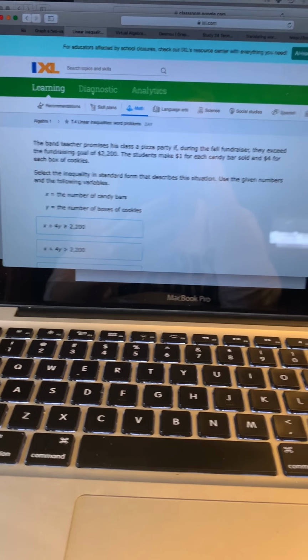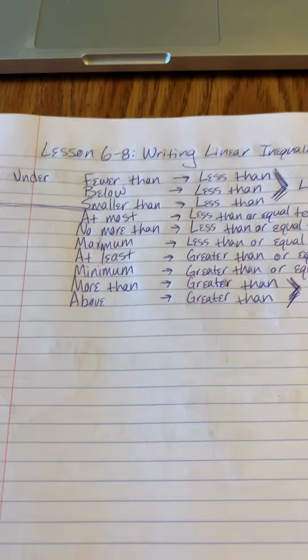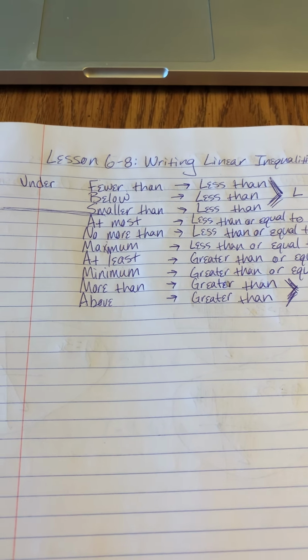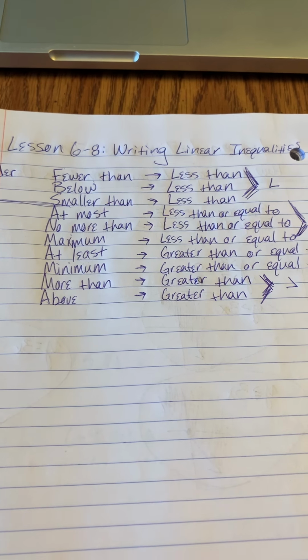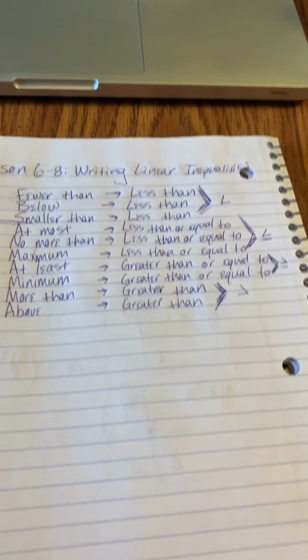As you're going, if you see more keywords in these questions that we haven't gotten to, please add them to your list. This is a list that you probably need to refer back to pretty often in order to get this IXL done. Please let me know, though, if you're struggling and you need help.